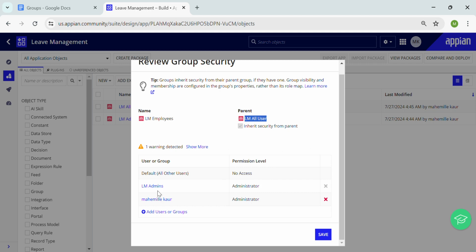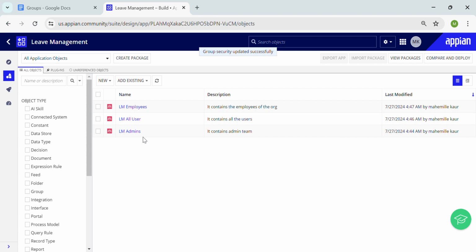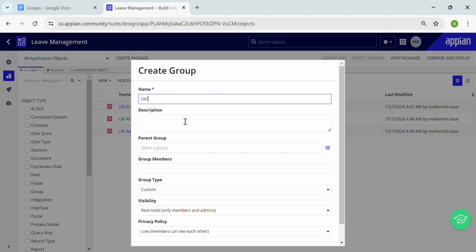I don't want my account to be displayed as part of this admins group, so I don't want individual security. Since I removed it, if you see, the warning was gone. Basically, it is best practice to provide security by using groups, not individual users. So I have created employees as well. In the same way, I'm creating managers as well.